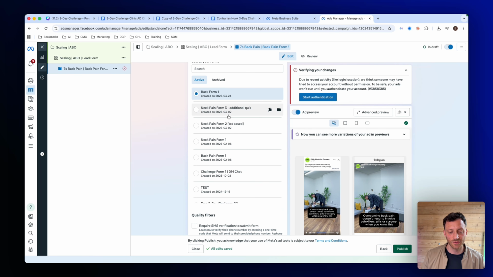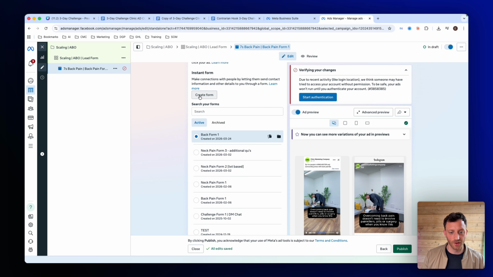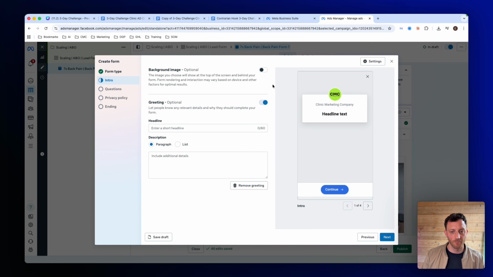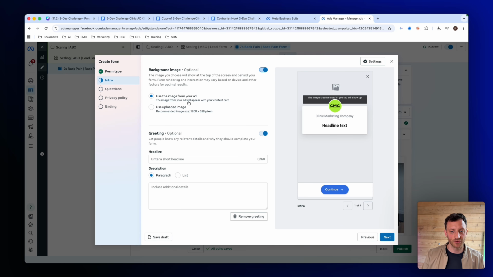As you can see, I've got a bunch of these forms already done, but I'll show you how to create one. So I'm going to do this as create form, back pain, form 1. Okay, we want more volume. We don't want higher intent just yet. Leave that for now, okay? We don't want flexible delivery. Hit next. Background image, turn on, use the image from your ad.